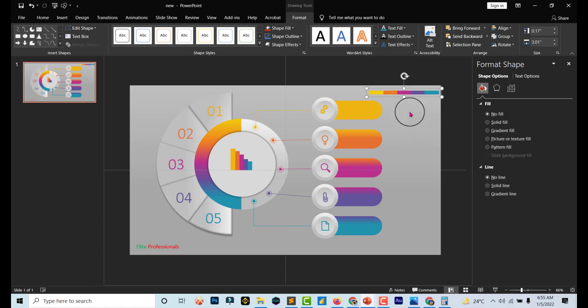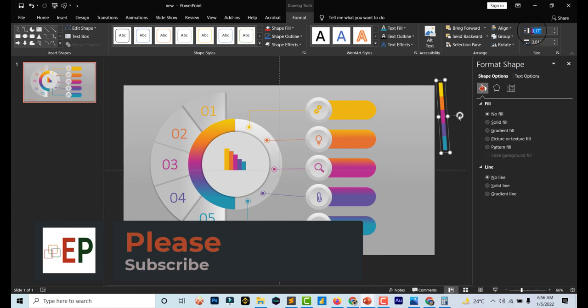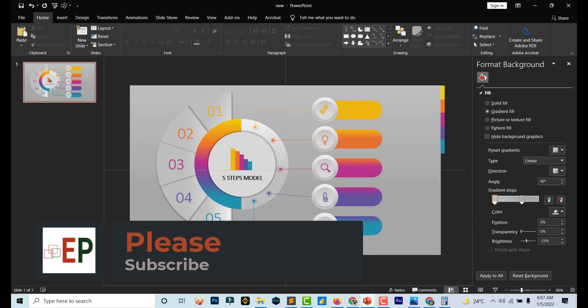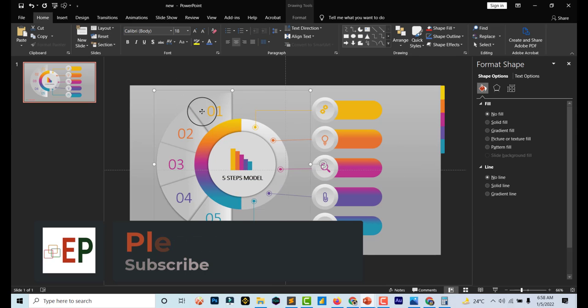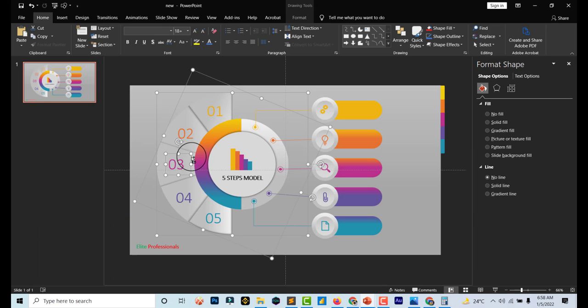Okay. So right now we have this. Okay, so I'm just shifting this to the back. Okay, so then input some text, 5-step model, then play around with some of these things, just enlarge, make it more center, then do some editing just to ensure this is what you want.